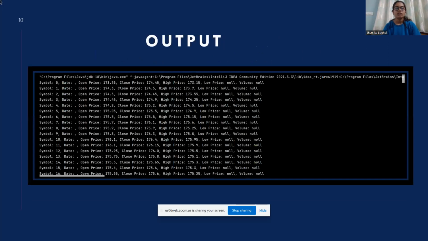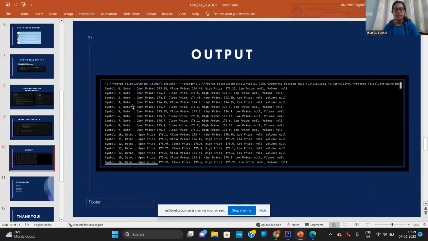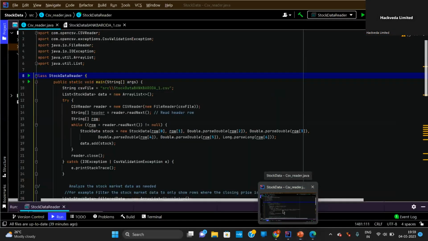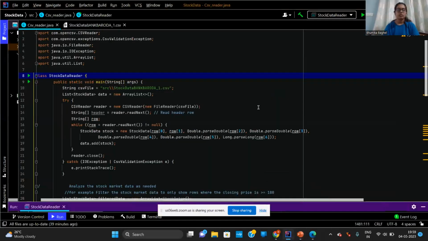Now, to understand its working better, we will see the live demonstration. So can I show the demo? Sure, go ahead. Sir, is the IntelliJ interface visible?